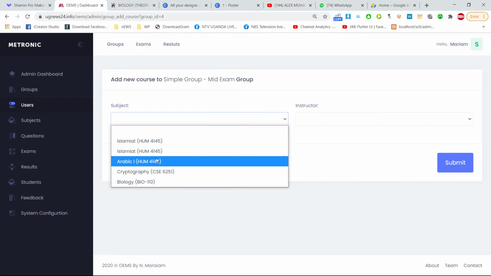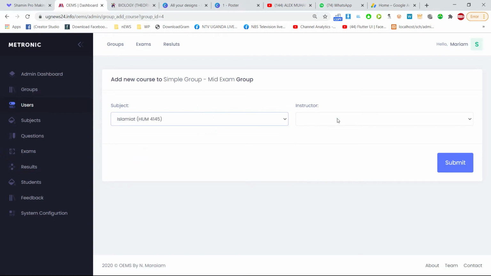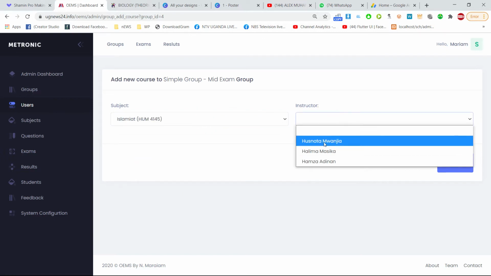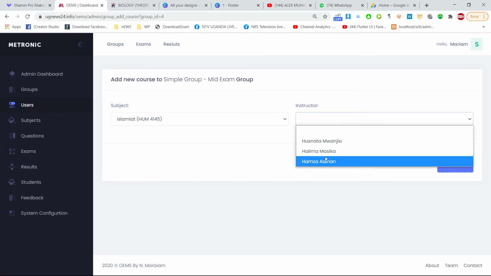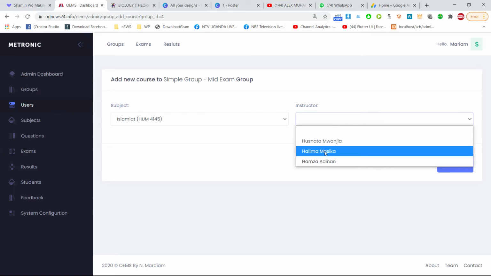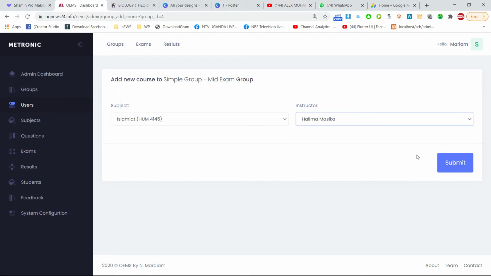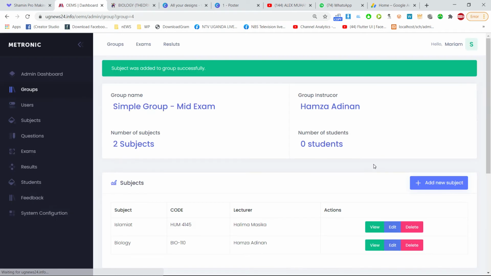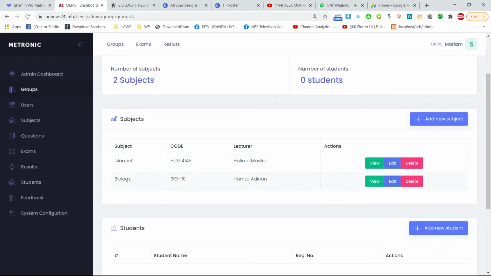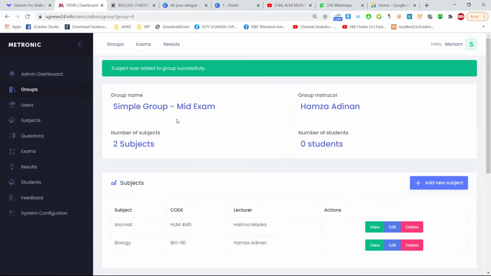Let me add maybe Islamiyat, and I select an instructor. Still the same instructor can teach in the same course, but let me add a different instructor. So we now have two different instructors and two different subjects in this particular course.